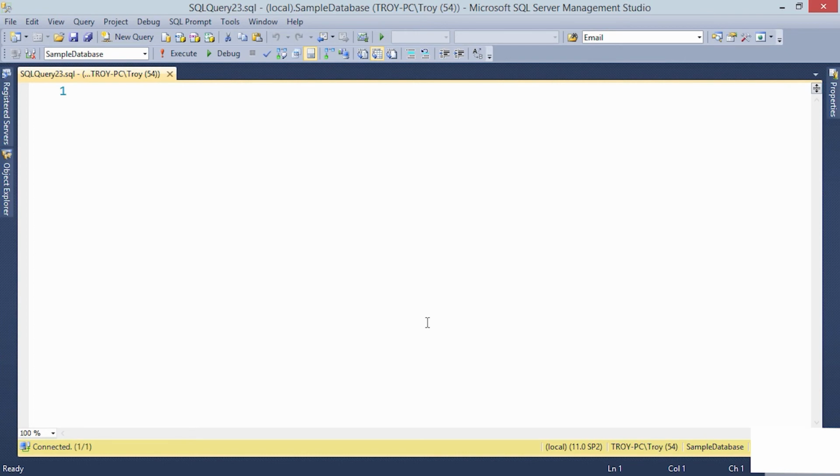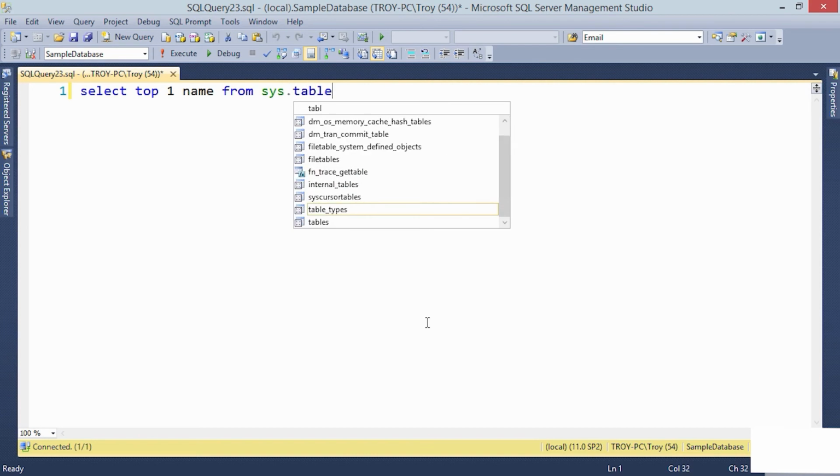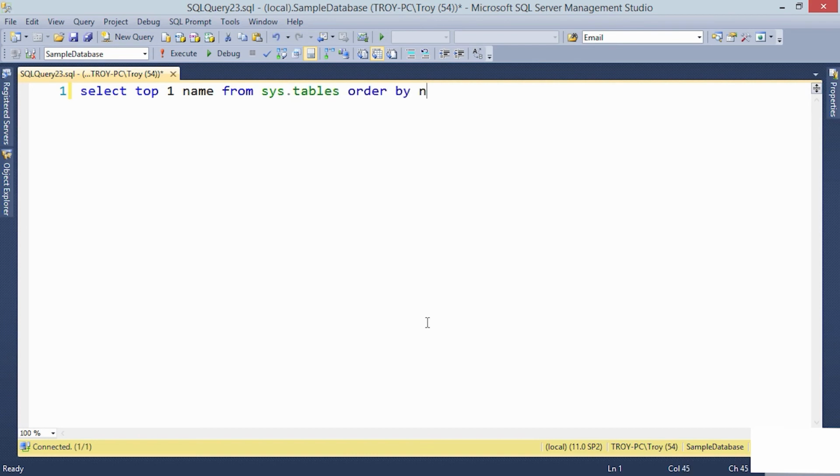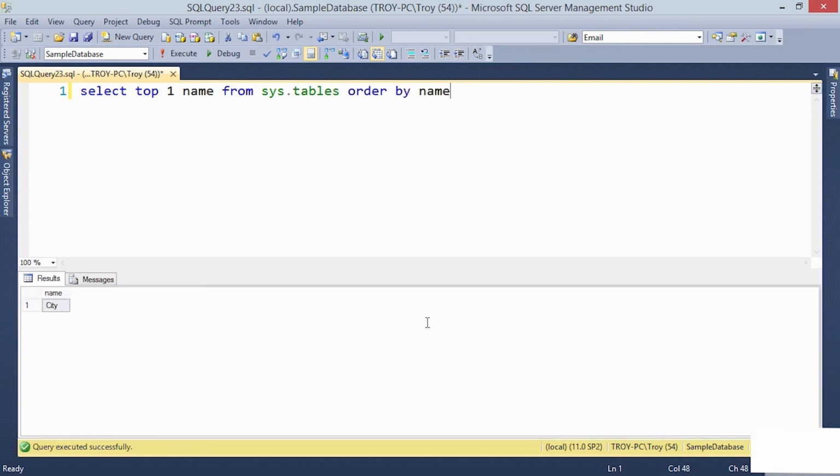So here's what I'm going to do. I'm going to start with a familiar statement, and I'm going to select out of sys.tables, but I only want to take the top 1 result, and you'll see why in a moment. So let's select top 1 name from sys.tables, and we'll order by name. We'll F5, make sure that runs. And now what I want to do is I want to make this a subquery. So I actually want to wrap another query around this.